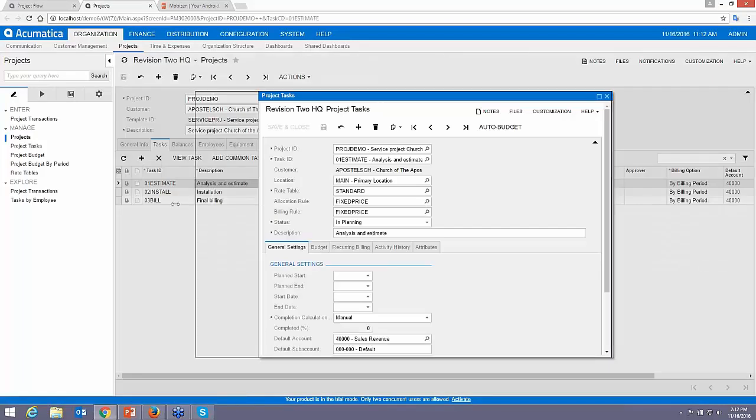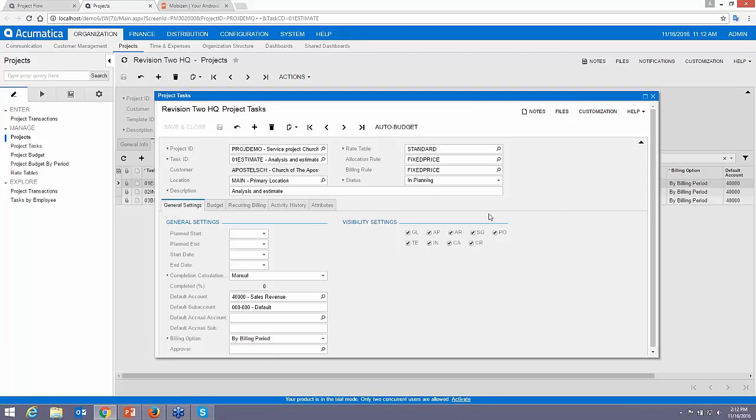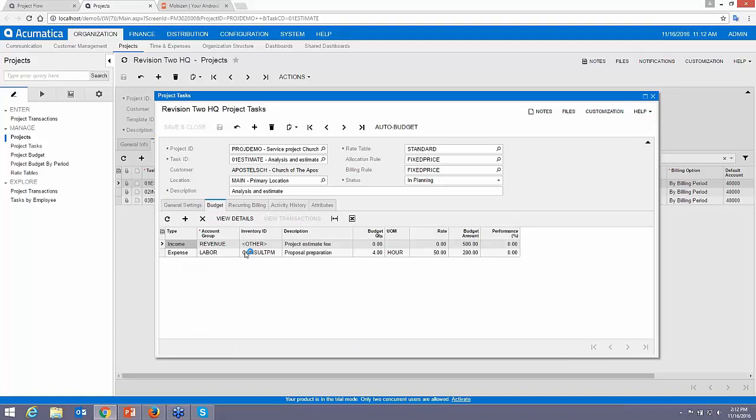One of the first things you'll notice here is that the allocation rule is set up as a fixed price. So this is a situation, and we can do all types of different projects. We do projects for software implementations. We do projects for electricians, HVACs. We can do projects for installations of big equipment. We can do projects of all kinds of capital and non-capital based projects. In this case, we have a real simple one, though.